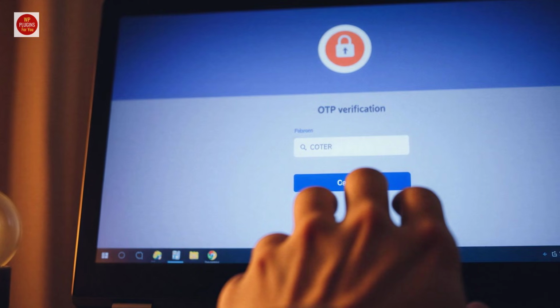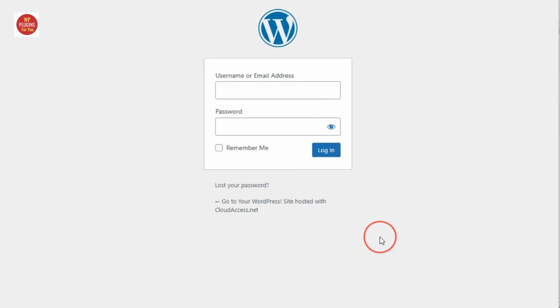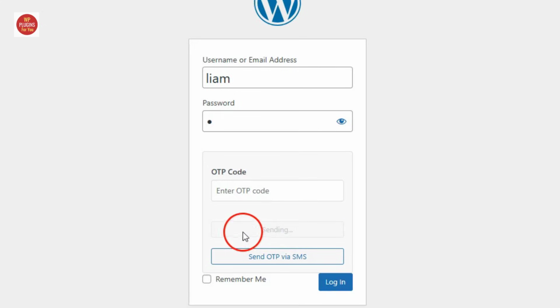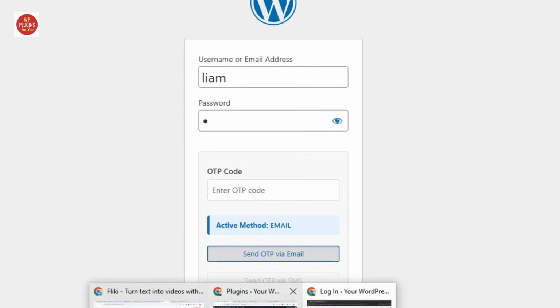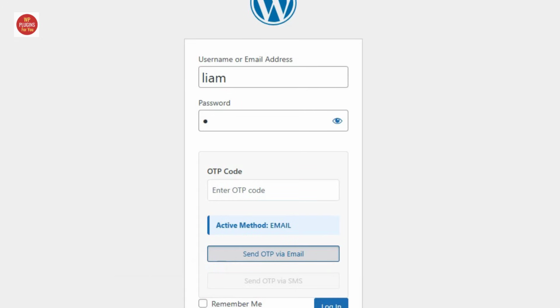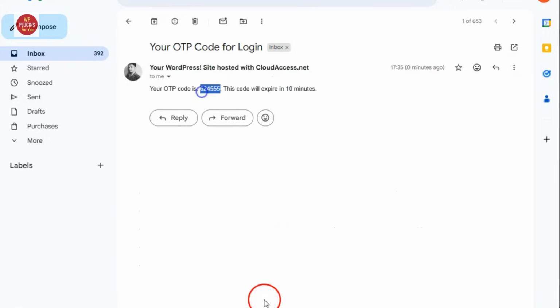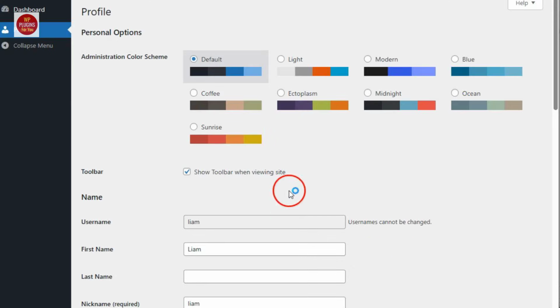All right, the moment of truth, let's test the complete login flow with OTP verification. Test 1, email OTP. First, let's test email OTP. I'll log out and go to the login page. Enter my username and password as usual. Let's try email first. Click Send OTP via email. You'll see a message saying sending, and then OTP sent to your email. Please check your inbox. Back on the login page, I'll enter this OTP code in the field. Now I can click Login, and I should be logged in successfully.